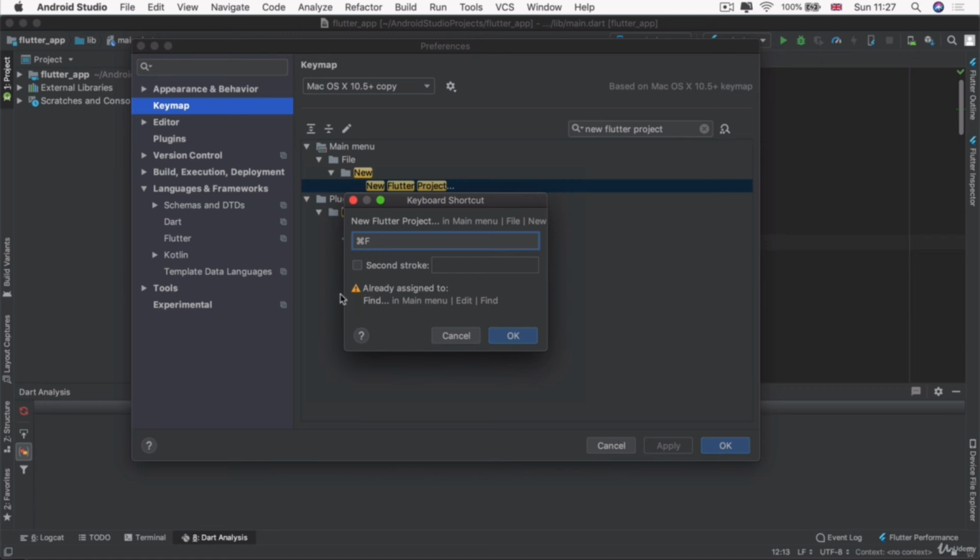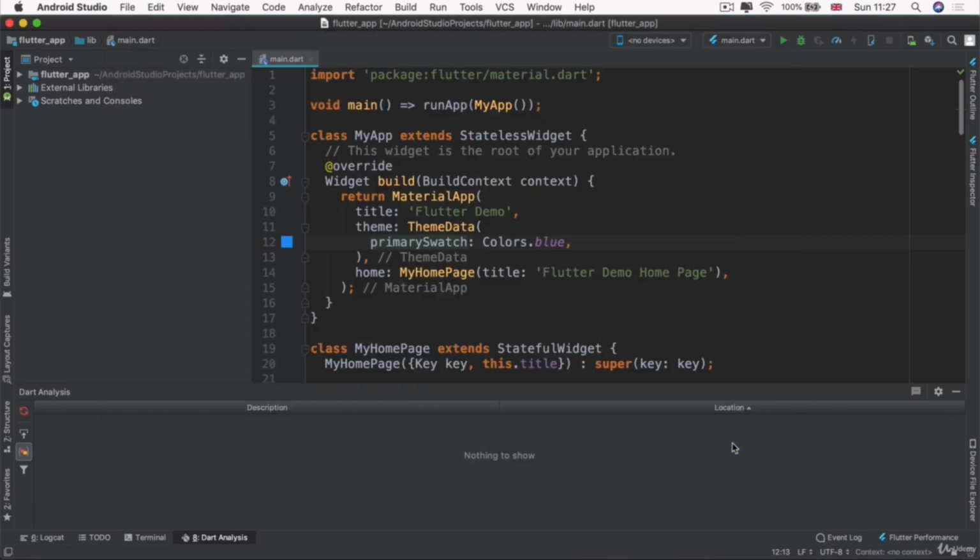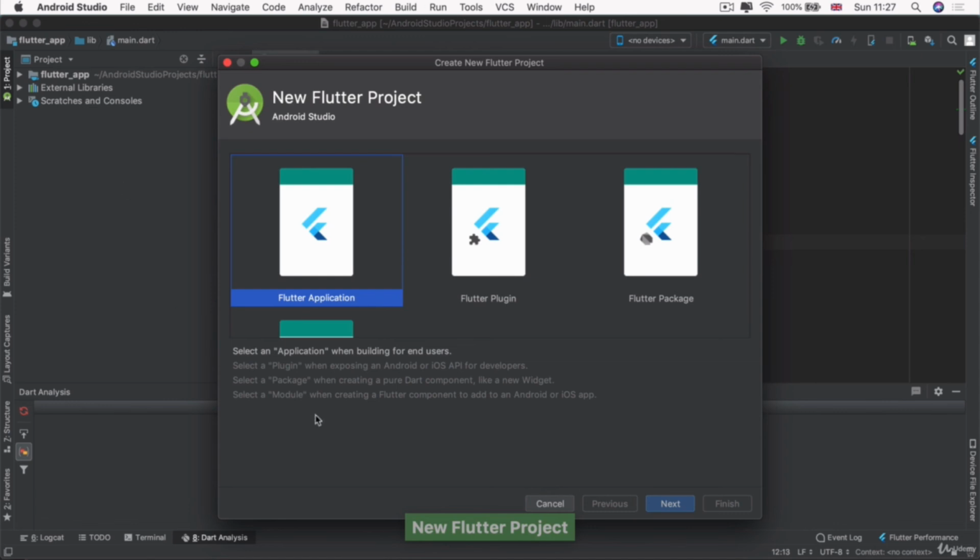So try to come up with a keystroke that is not bound to something already. So let's go ahead and change this. So let's just click on this box and type in a new shortcut. So I'm going to go for Command Shift F. And you can see I no longer get a warning because this shortcut isn't used for anything else. So I'm going to set it to mean that I can create a new Flutter project when I hold down Shift Command and F. So let's go ahead and click OK. And you can see that's added in here. And now when I click Apply and OK, and I hold down Command, Shift and F, you can see I create a new Flutter project.